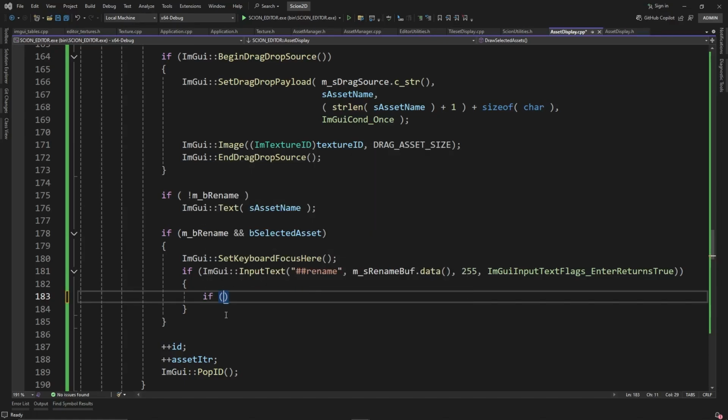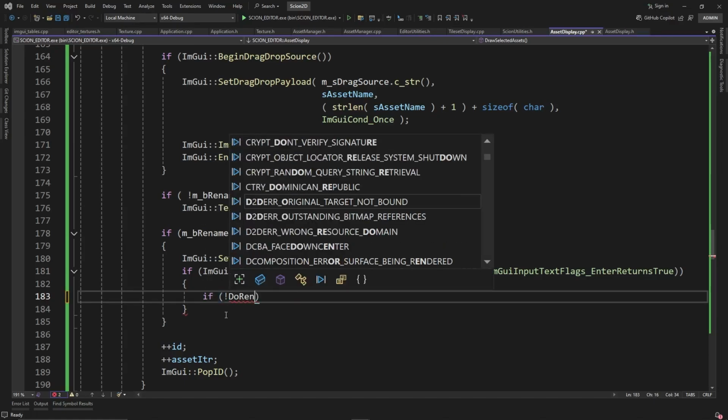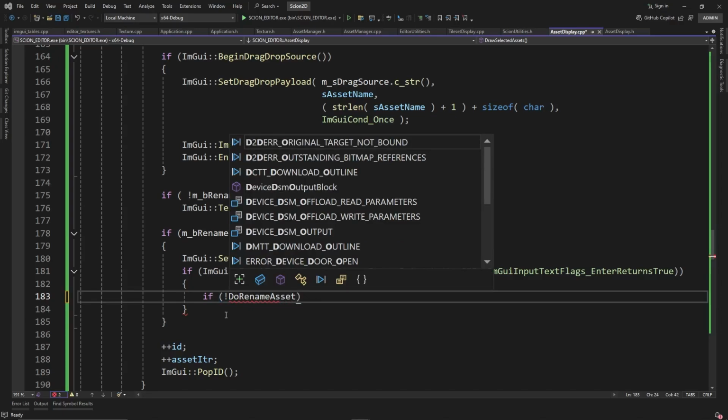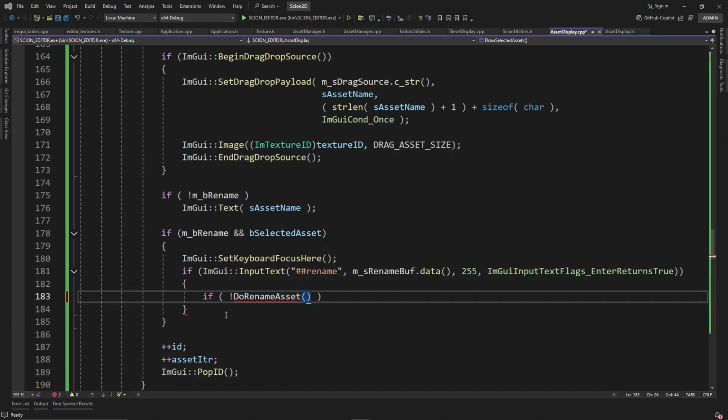So we'll say if not do rename asset, that's going to be the name of it. And it's going to take in two things. It's going to take in the current asset, so in our case, it's the asset iter. And it's also going to take in the new name. So we're going to have to call that the rename buff.